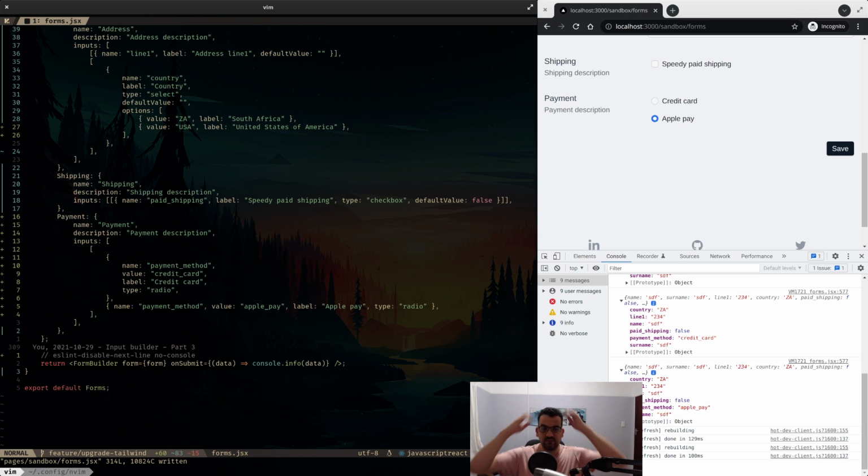That's sorted then. So on the next one, we're probably going to start breaking this up into different files and then also migrating this stuff to TypeScript.